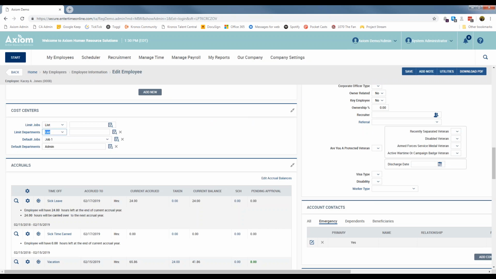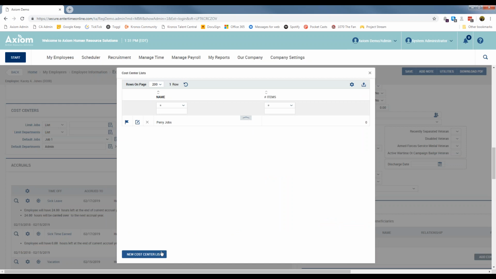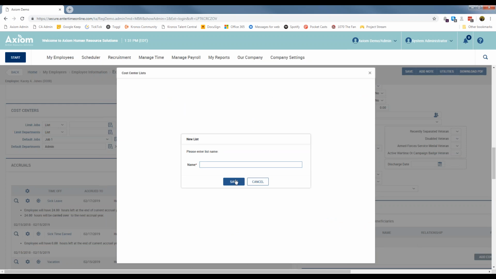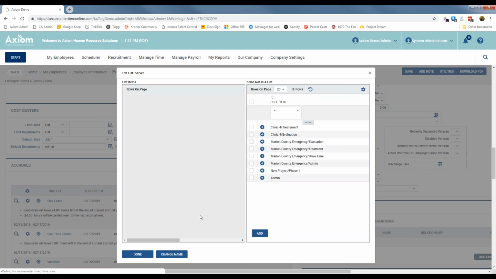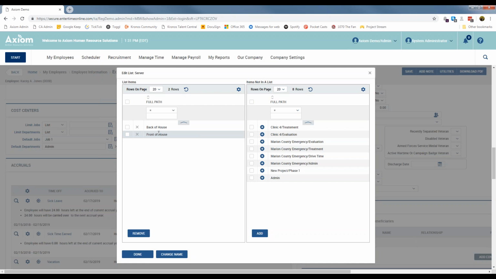In our example here, our departments are set up more like a restaurant. So let's say this would be a list for servers. In this case, they would have access to clock in or out to either back of house or front of house. Those would be the two options they could choose from when clocking in and out if you have the limit set up to this list.